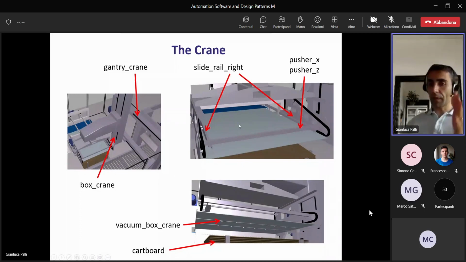So before moving the crane, you need to activate this to hold the boxes, then move the crane, and then release the boxes to then unload the crane. Under the crane, there are a set of vacuum cups that are visible here that are used to grasp the cardboard before actually loading the crane, and then release the cardboard on the pallet before releasing the boxes.